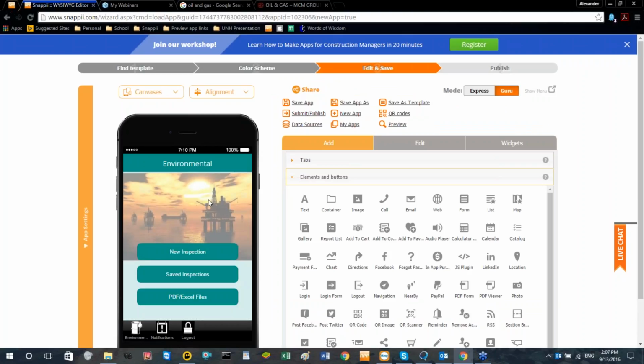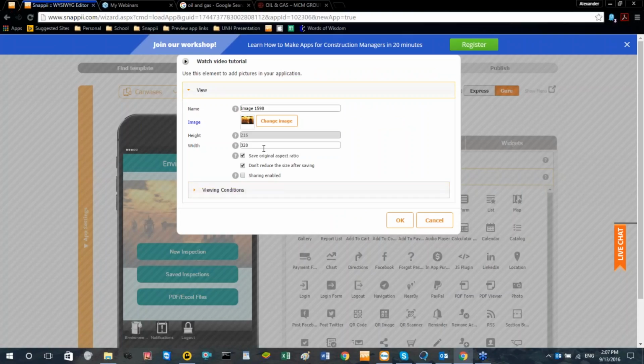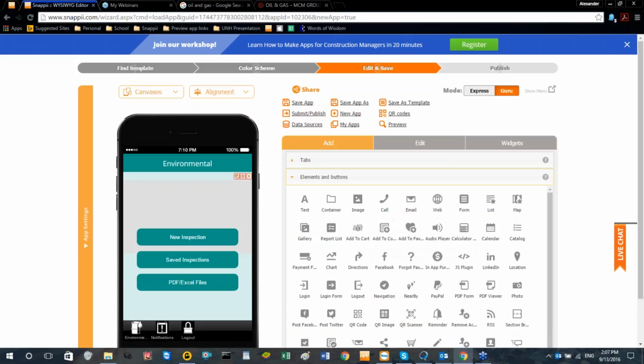So basically anything you highlight in Guru will come up with this little menu on the top: copy, edit settings, or remove. So we're going to edit the settings. And we're going to uncheck Save Original Aspect Ratio, because that will only allow you to edit one aspect, and it will keep the proportions the same. And we're going to just edit the height on this a little bit. So we'll bring it down to about 180. Should do the trick. We'll see now.